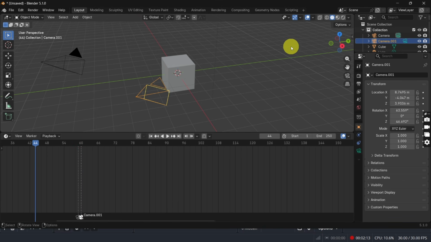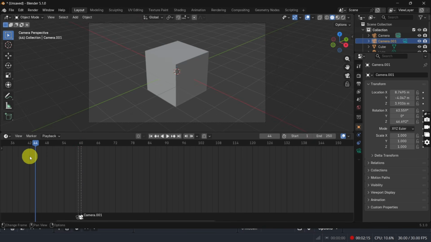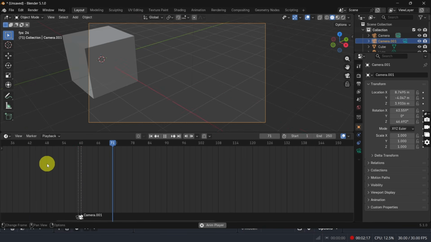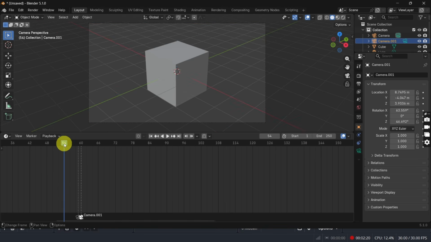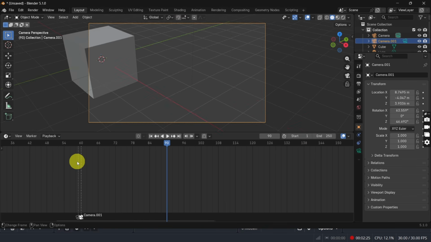So now let's have a quick view of how it looks. I'll just play the video, and this is camera 1, and you can see the switch to the second camera, like so. You can repeat this process to create as many camera cuts as you want throughout your animation. You can play your animation and Blender will automatically switch between cameras at the frame that you set.